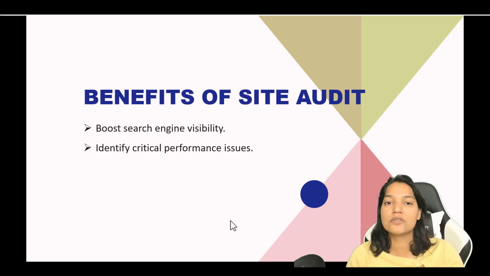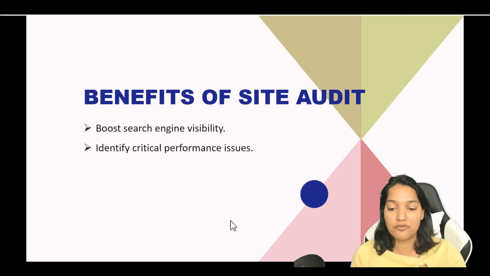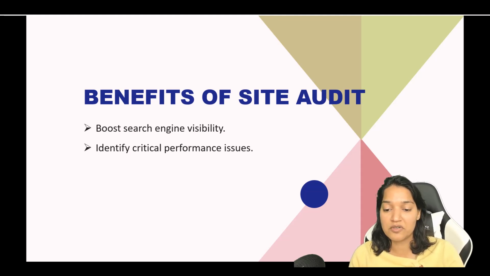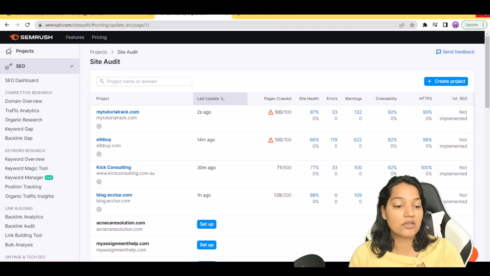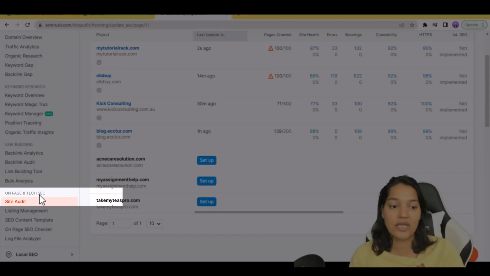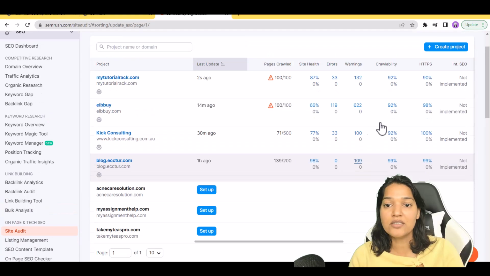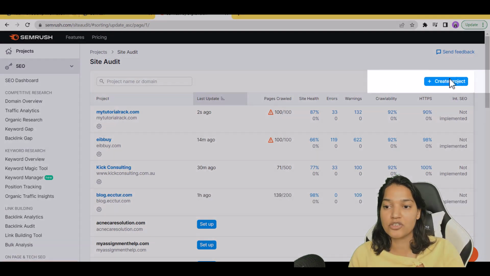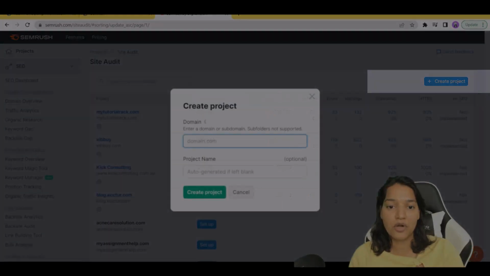How do you do site audit in SEMrush? The first thing is, let's log into our SEMrush account here. On the left hand side, if you scroll down, you have On Page and Tech SEO. Under that, click on Site Audit. Once you click on site audit, you can create a new project. So I'm going to click on Create Project here.